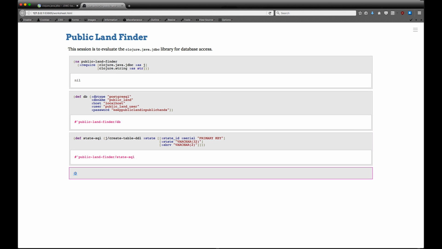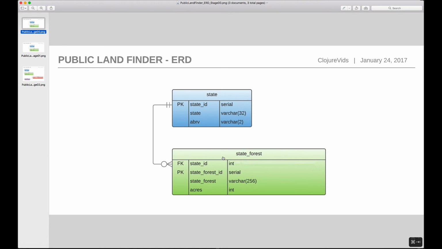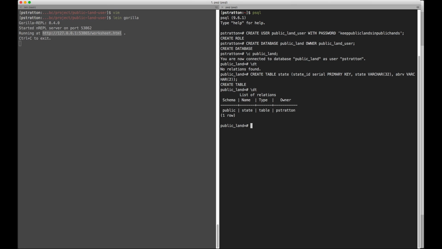So let's take a look at what it built for us. Println state SQL. All right, here we go. So this is the raw SQL. If I copy this and hop back over to psql, I can paste that right in there and run it. And now I've got my state table all created. Select star from state. Yeah, it's empty, but it's there.